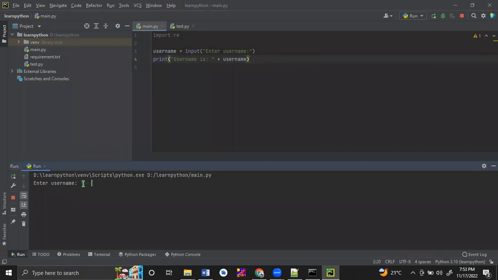Here I need to add some name and I have to enter. Then whatever I have typed in the terminal, that data has been stored in the username variable. This variable we are just printing, username, like this. So like this we can take the input from the user.